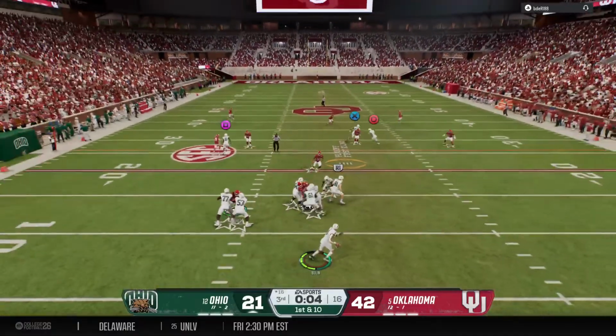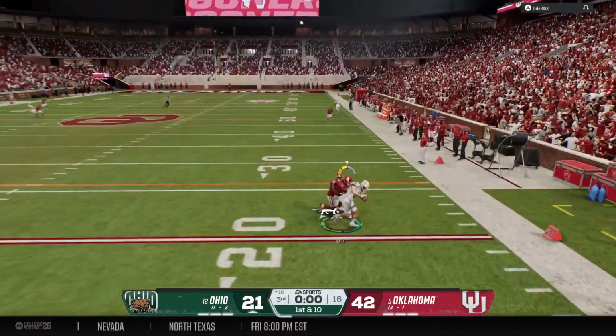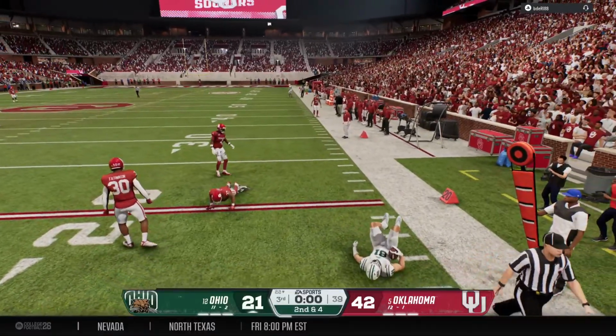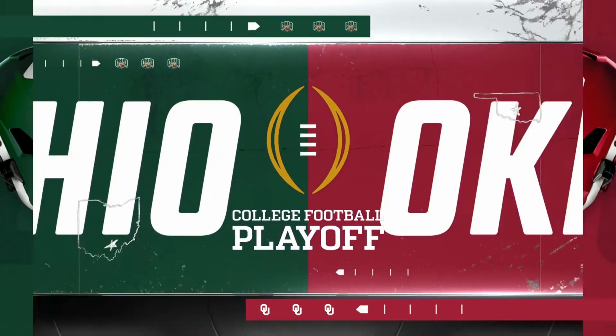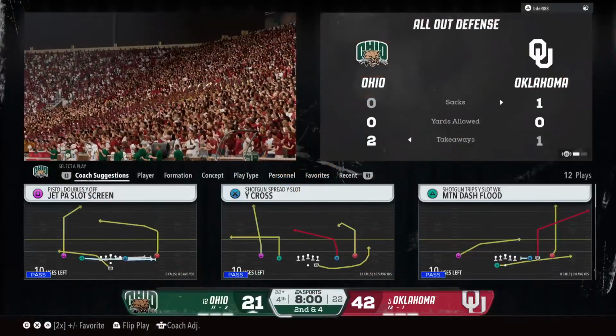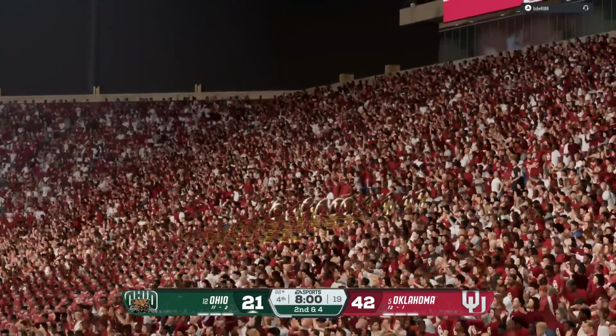Off the play fake on first down. On the move now. Short throw complete to the tight end. As we hit the quarter break, it's Oklahoma on top. You played 3 quarters with a chance to stay alive for the national championship. Let's check out the game summary here so far.